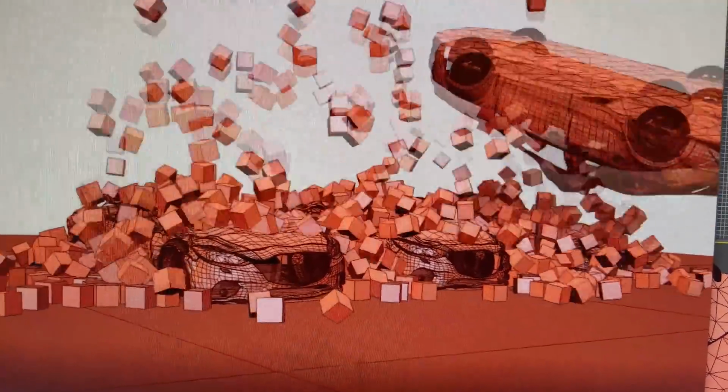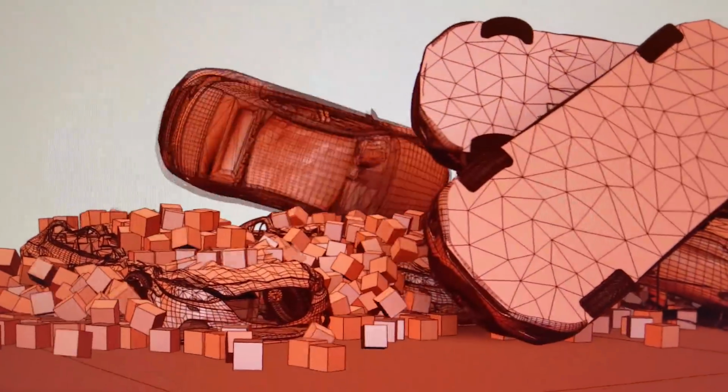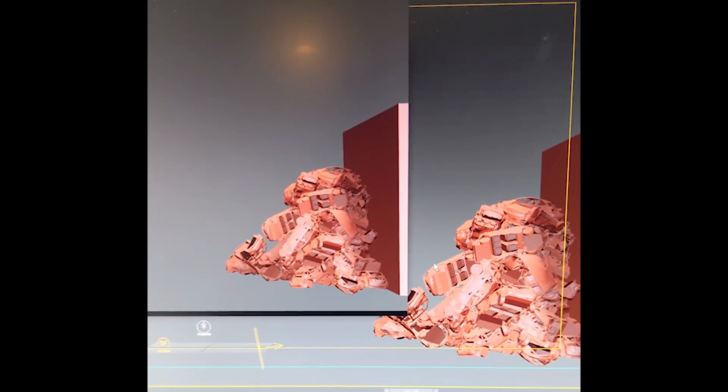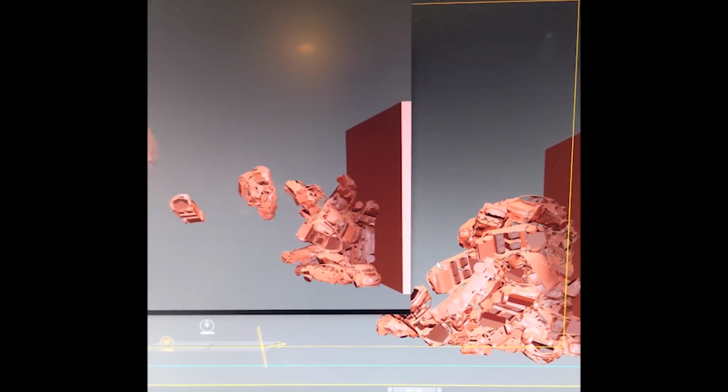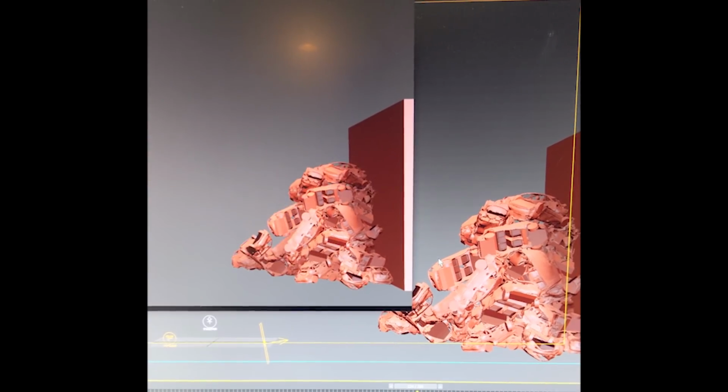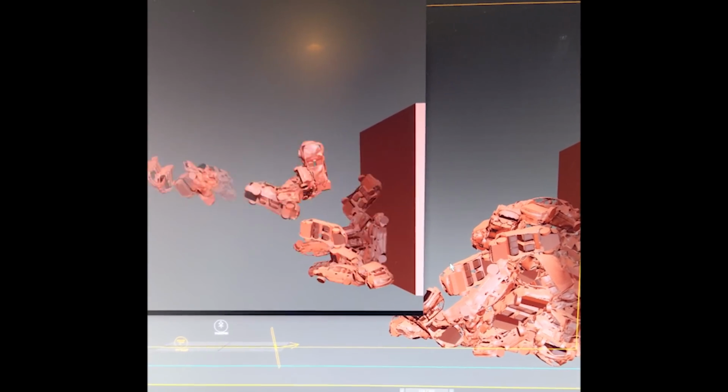In this new car destruction Tyflow tutorial, I want to dig into how to rig up a vehicle inside of Tyflow to be fully destructible and build a workflow for creating car crashes and everything else imaginable. Let's get started.